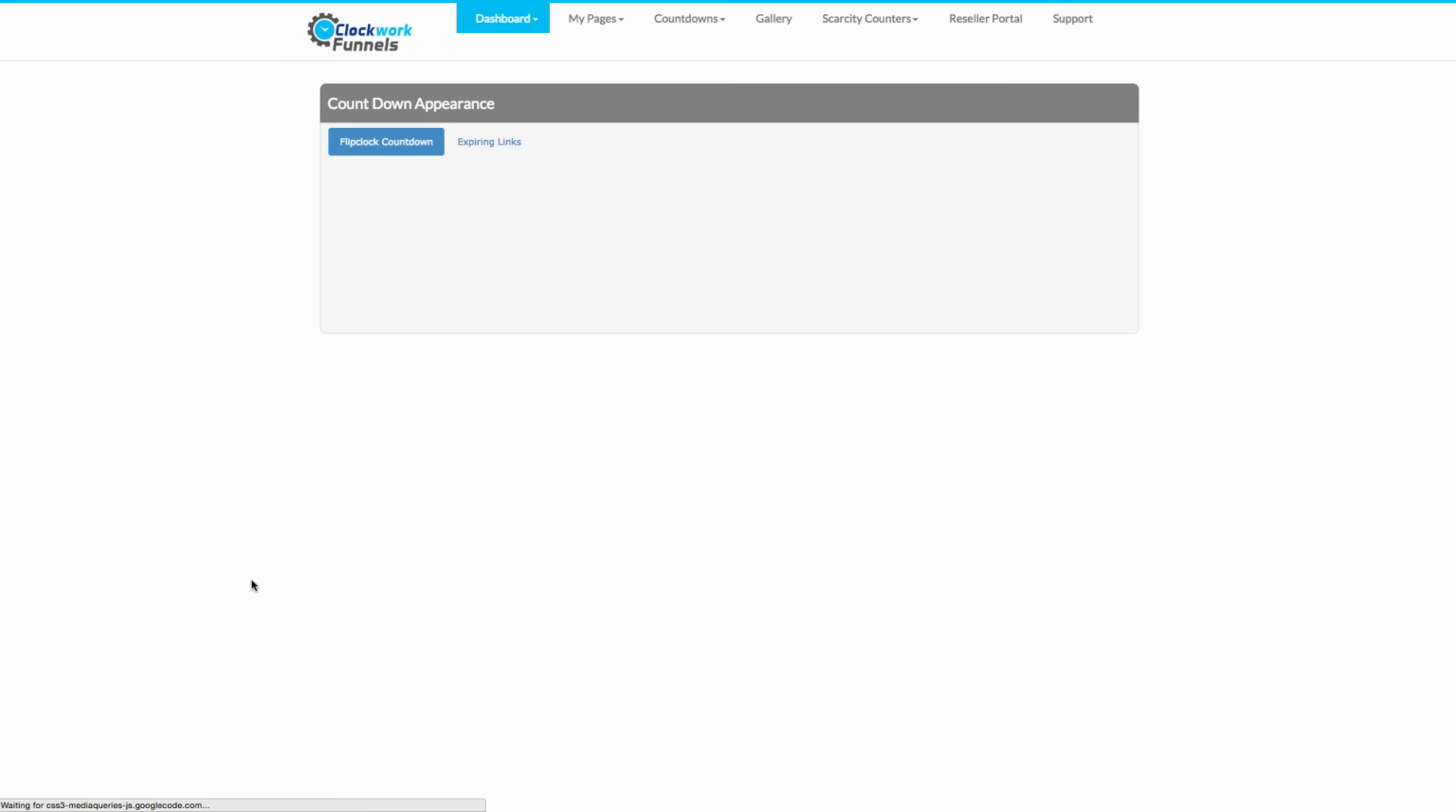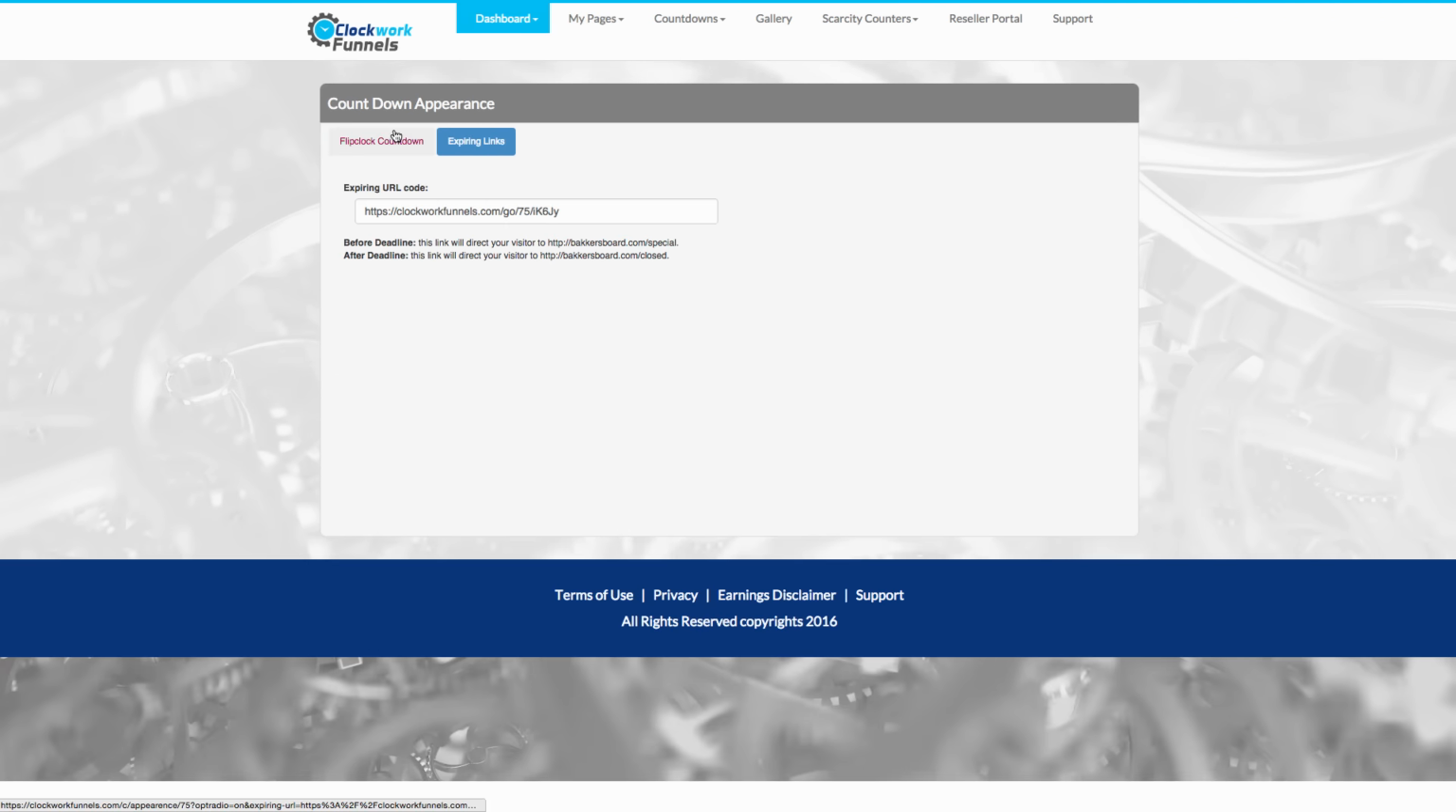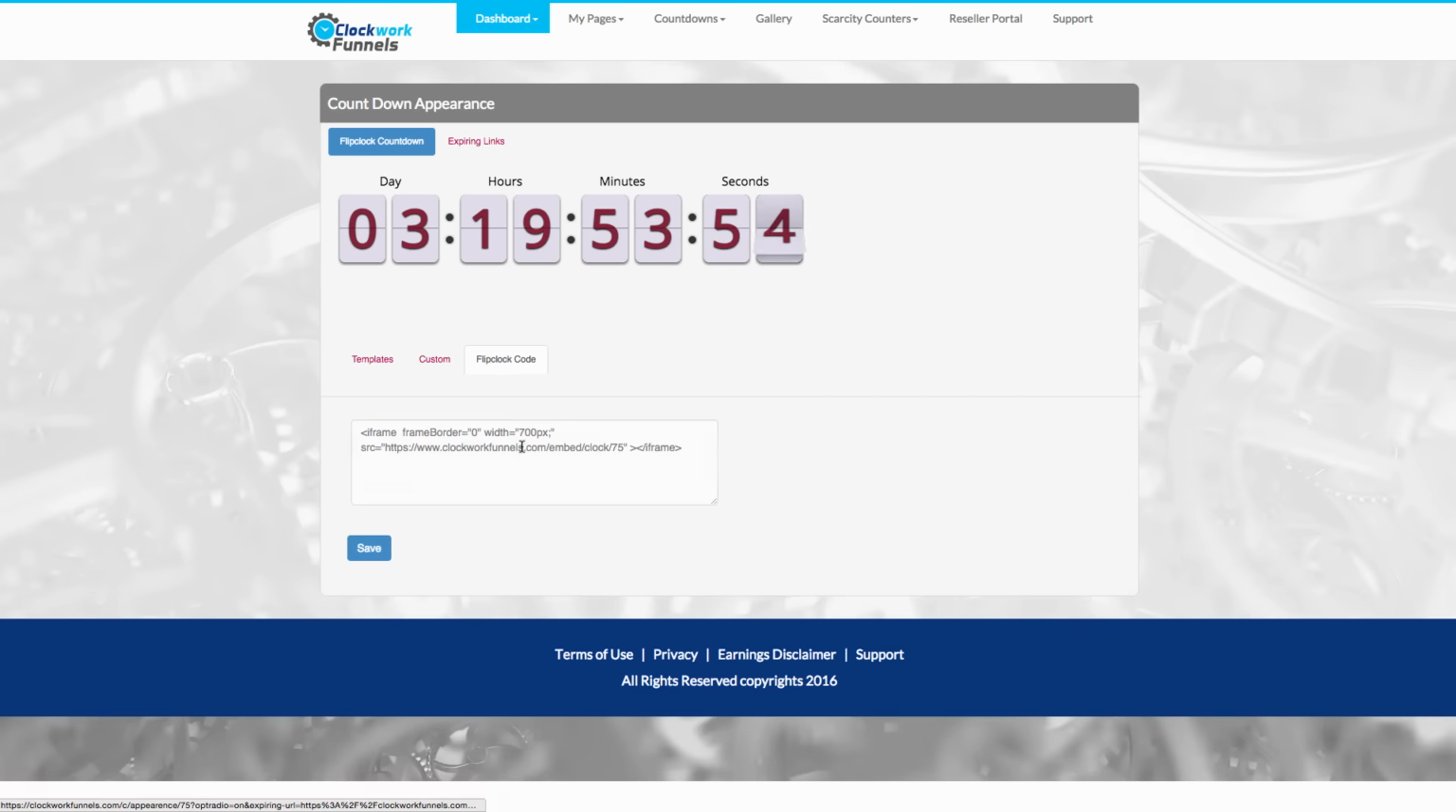So you don't need to use these countdown timers with the pages within the software. You can use this embed code here, or the embed code that you get here, to add into a regular page on OptimizePress or WordPress or any site builder you want. But if you want to use the software, it will detect it inside of your page.